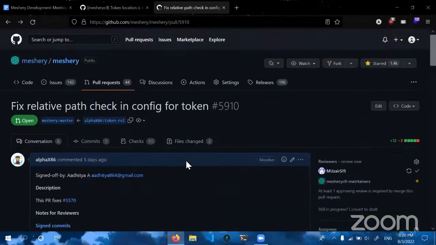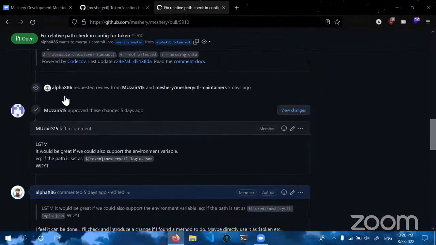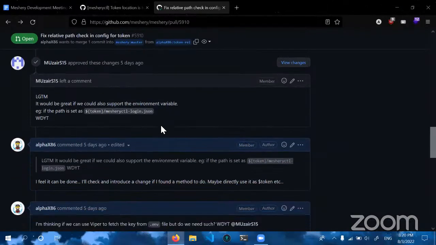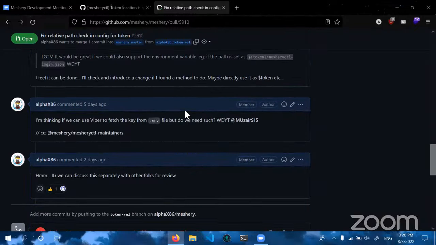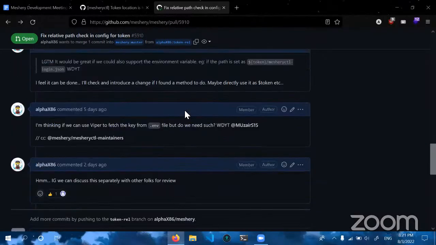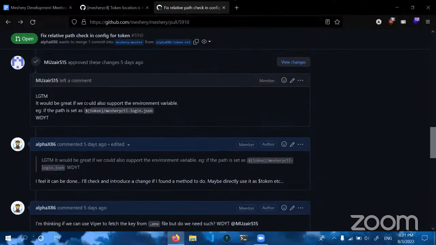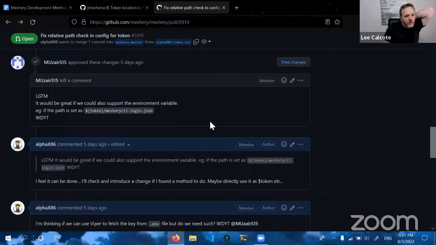Uzair also reviewed and it was good as well, but he suggested if there is a way which can be included, like if the path can be set as $token, like importing the file path from the environment variable. And I was just thinking if it would be better if we ask feedback from all of the folks in the community. So any feedback from this?